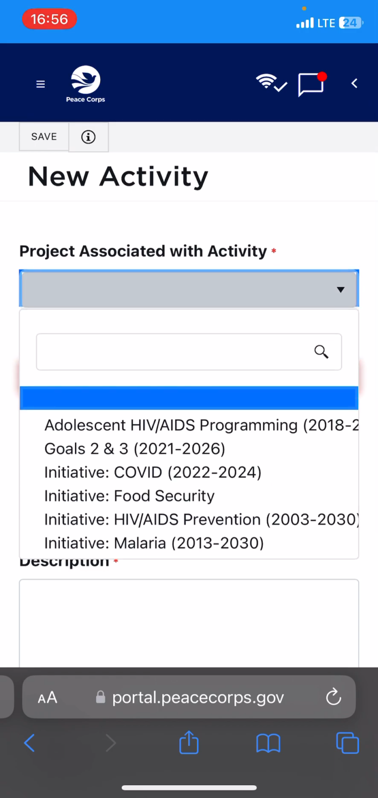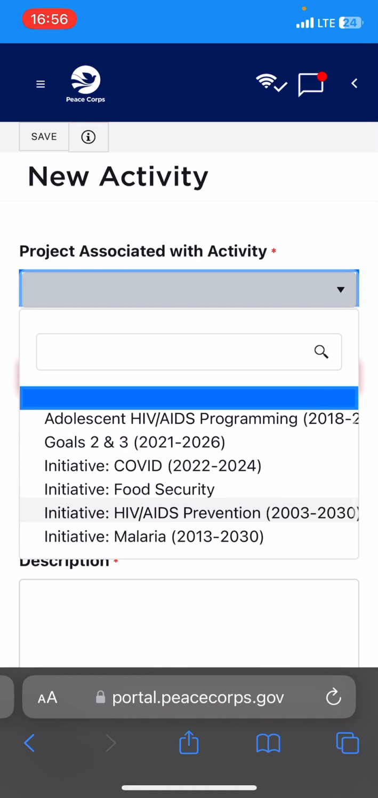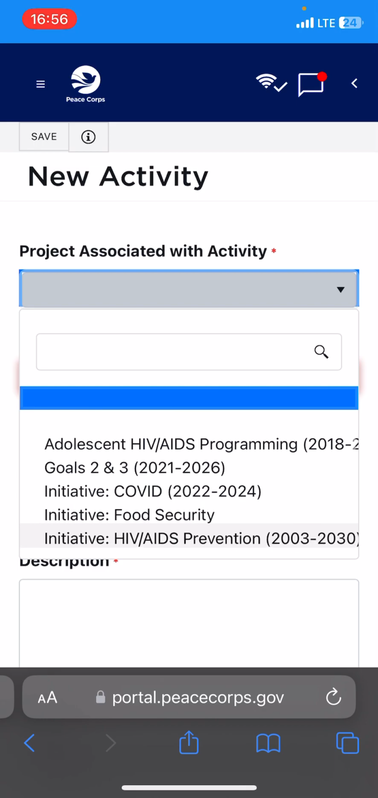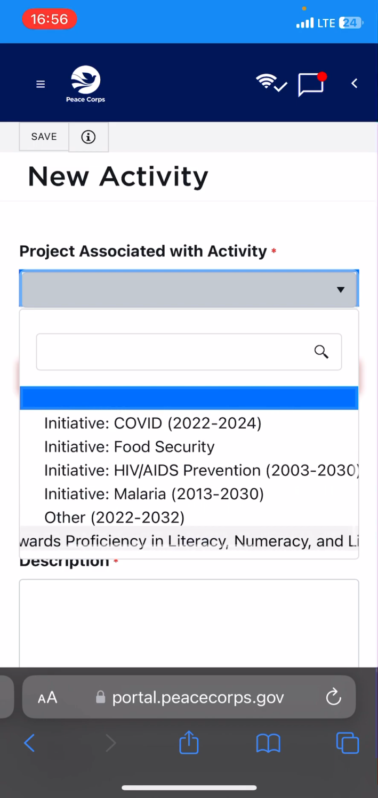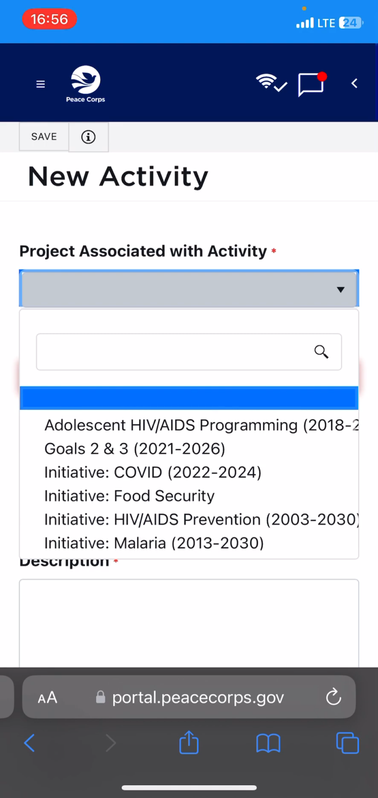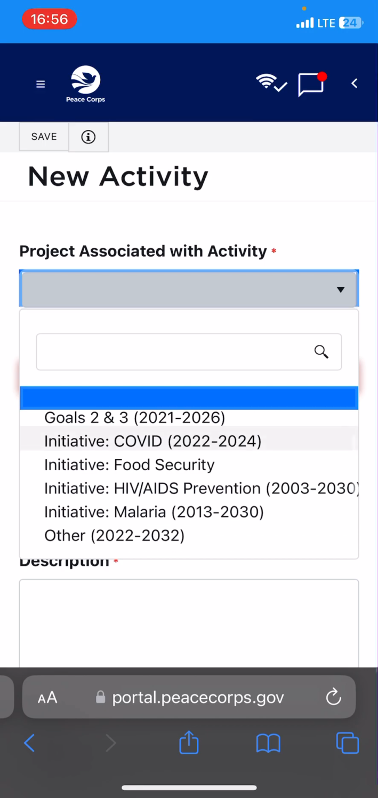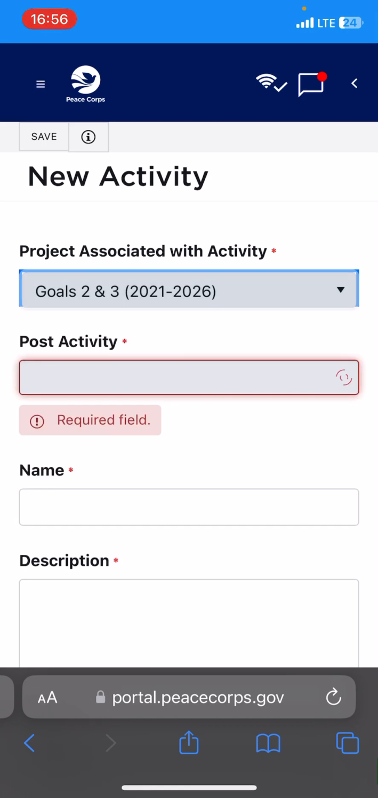Project associated with activity. So this one is going to be, let's see, proficiency, numeracy, and life skills. So it's not really about teaching. This one's more about the school. So I'm going to put it under goal 2 and 3, because that's more about the school and community, I think.